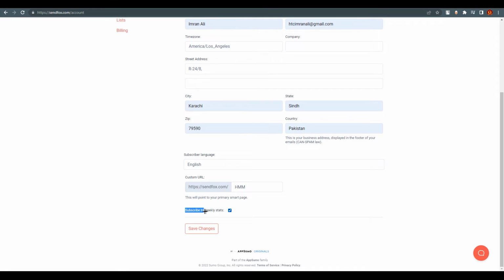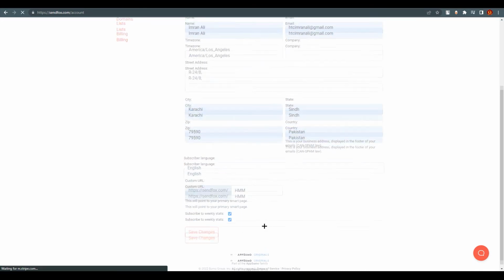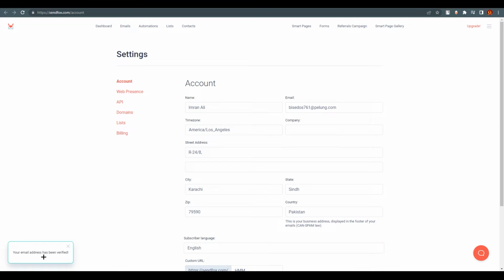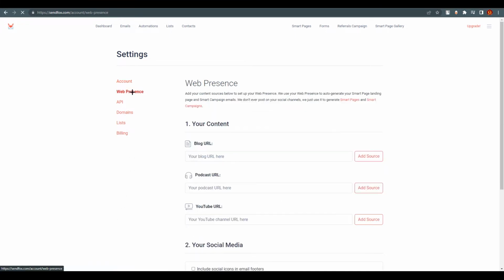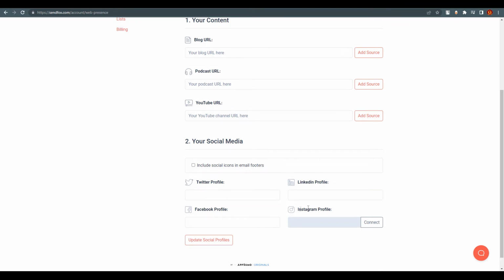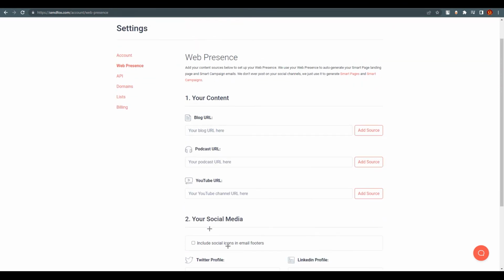If you want weekly stats updated according to this, you can do that too. Just click on this tick button, then click on save changes. Simple as that. After that, remember to verify your email, whatever you have given to them. So I'm just going to confirm and verify my email. Once your email address has been verified, you need to go to add web presence, and you need to add your content, your blog URL, your podcast URL, your YouTube URL, your social media links. If you want to add that, you can just do that from over here.